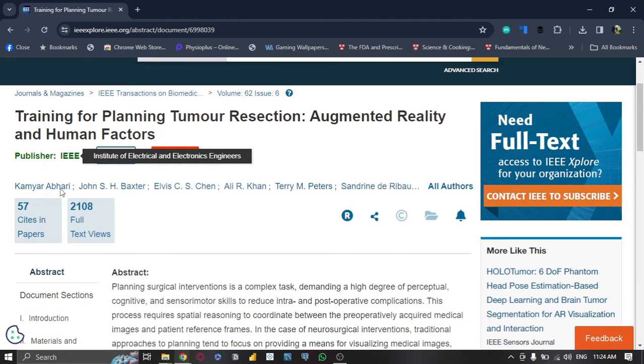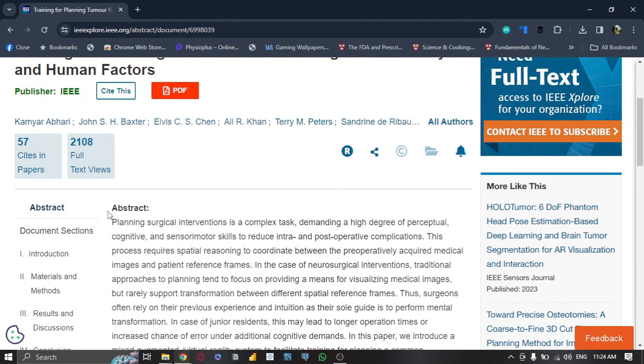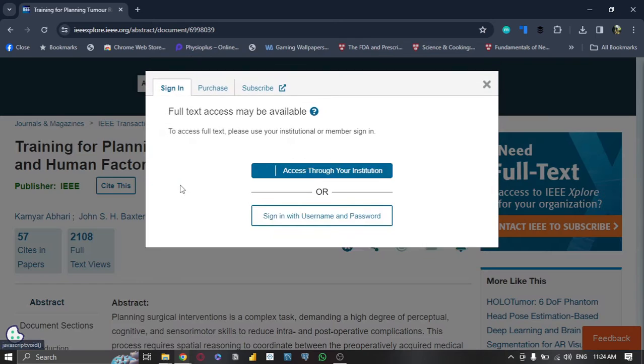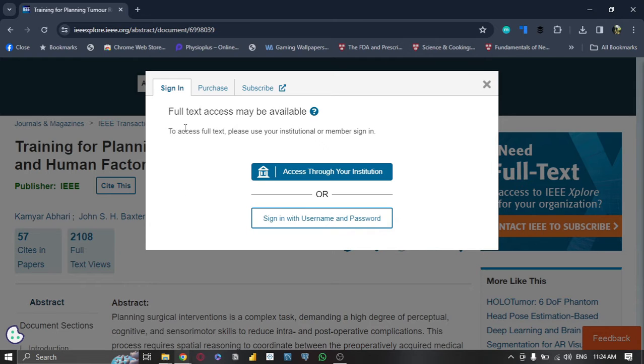We have the publisher. We have all of the details that are required. So from abstract, we have citations, we have author names, etc. Here we have the PDF option. Let's click on the PDF option. And what happens is now full text access may be available. So it's not sure that it is going to be available for free.